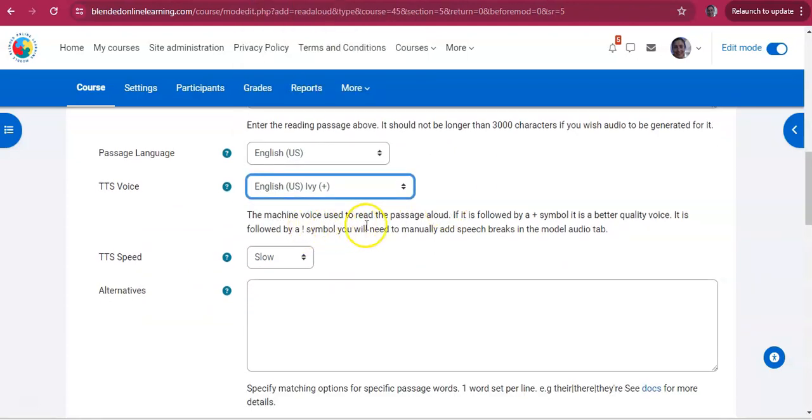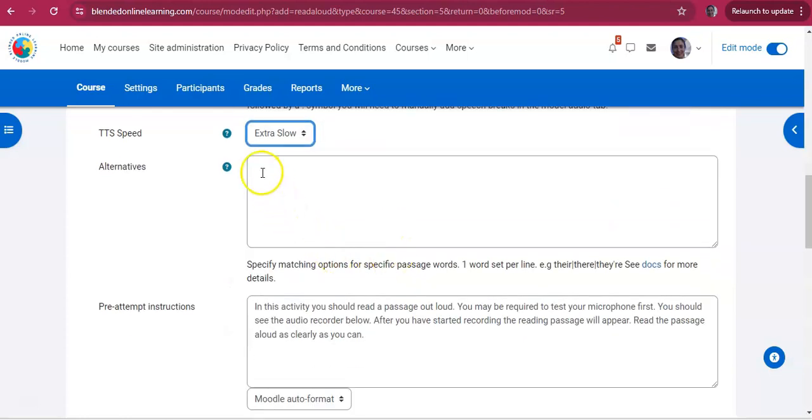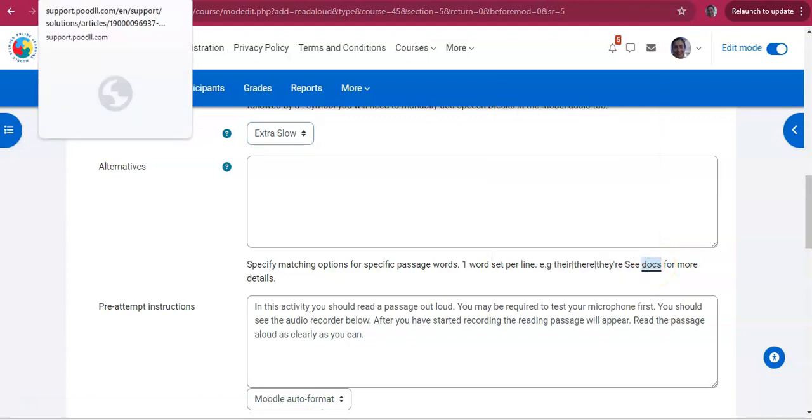The machine voice used to read the passage aloud will be this one. The symbol plus means it is a better quality voice. I want it to be extra slow. And I don't know much about this, but I watched Elizabeth's video, and here we can use specific matching options for specific passage words. So if I go here, I can copy those alternatives.